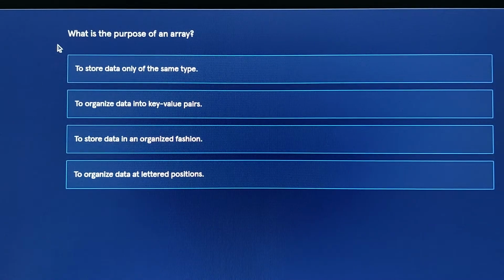What's the purpose of an array? To store data only of the same type? No, you can put different types in an array. To organize data into key value pairs? No. To store data in an organized fashion? To organize data at lettered positions? It's not, the whole purpose isn't to store it in lettered positions, it's to have it in an organized fashion.